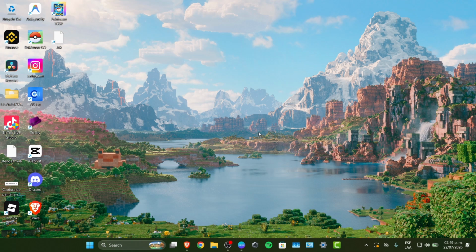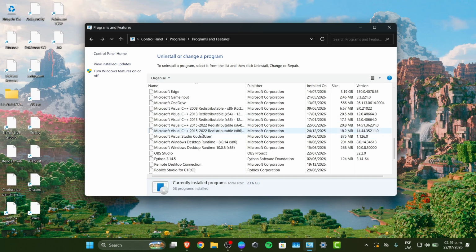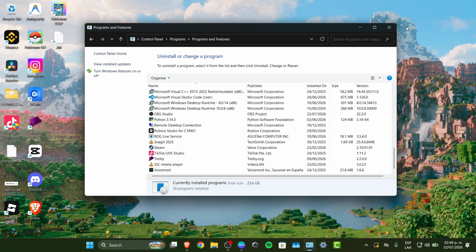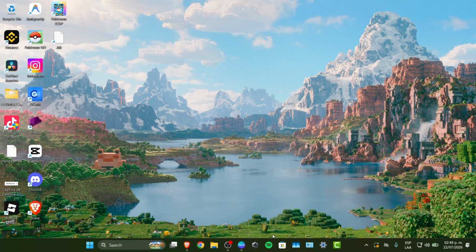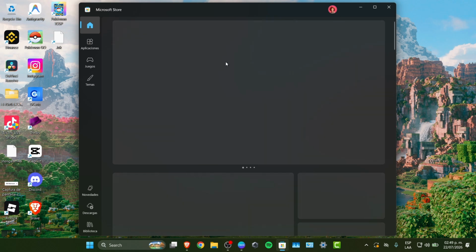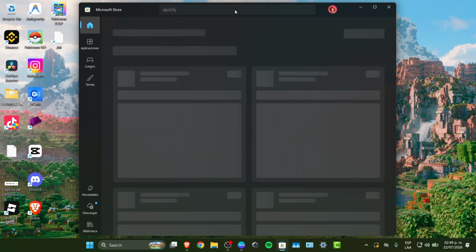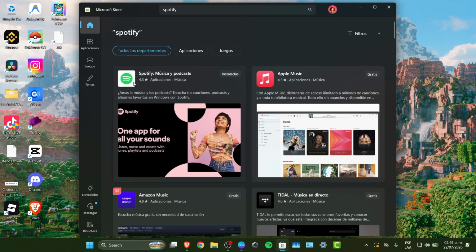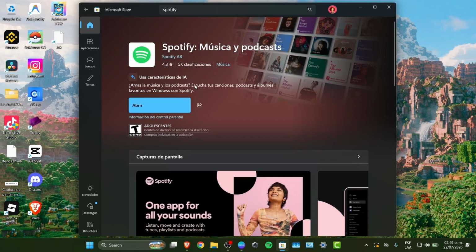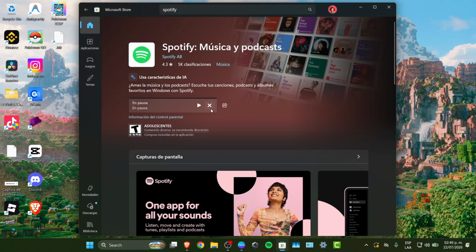But just in case it still doesn't work at all, what you want to do is go directly into your control panel. Uninstall Spotify inside here, and reinstall it directly from the Microsoft Store. Something that happens a lot is that you can try to update Spotify, because there are a lot of applications that sometimes don't work unless you update them. So make sure you have the latest version of Spotify, uninstall it and install it once again. So there you go, guys.